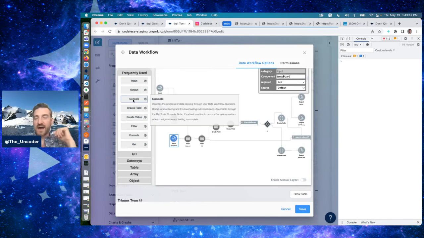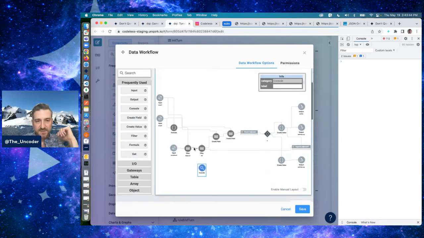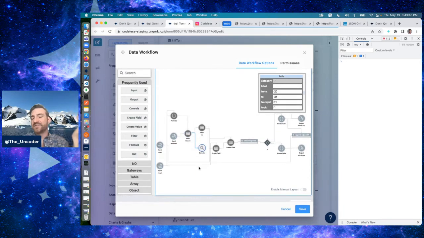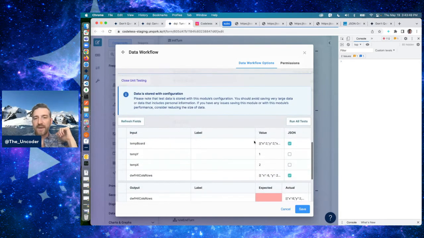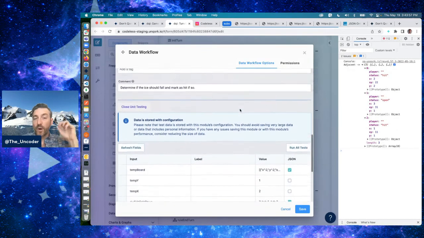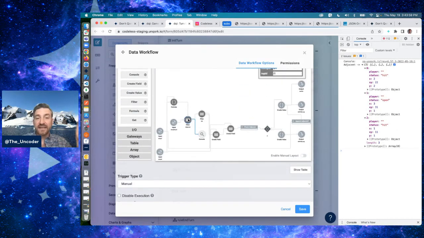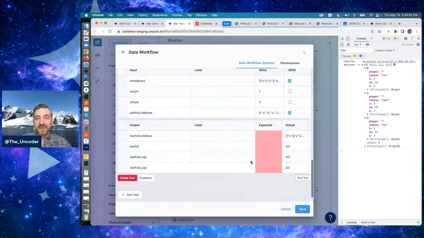So what if I were to grab a console over here? I'll grab a console. I'm just going to connect it to this filter. I'll come back down here, and I'll run my test. And look at that. In my console is the output of that filter. Okay, and what is that filter doing? That filter is finding the adjacent blocks for whatever block is being sent in.